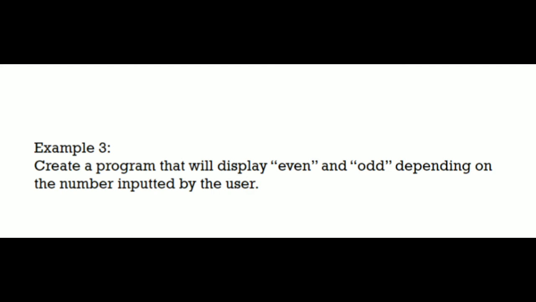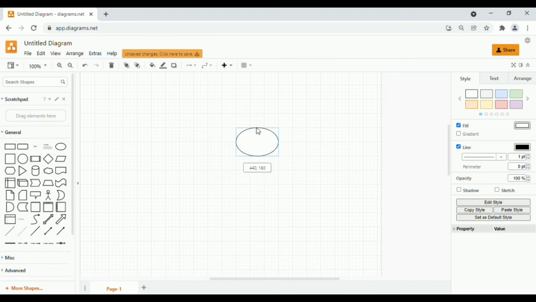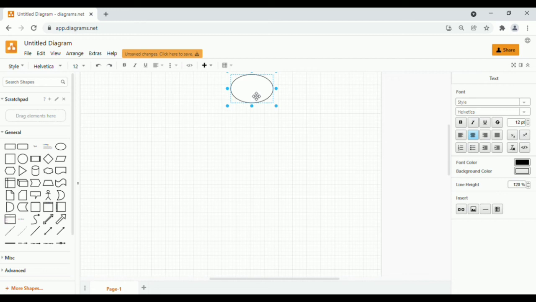Next example: create a program that will display even or odd depending on the number inputted by the user. In this example there are two possible outputs, so we need the diamond, the decision symbol. So, let's make a flowchart with a diamond. We'll use draw.io again, or app.diagrams.net.